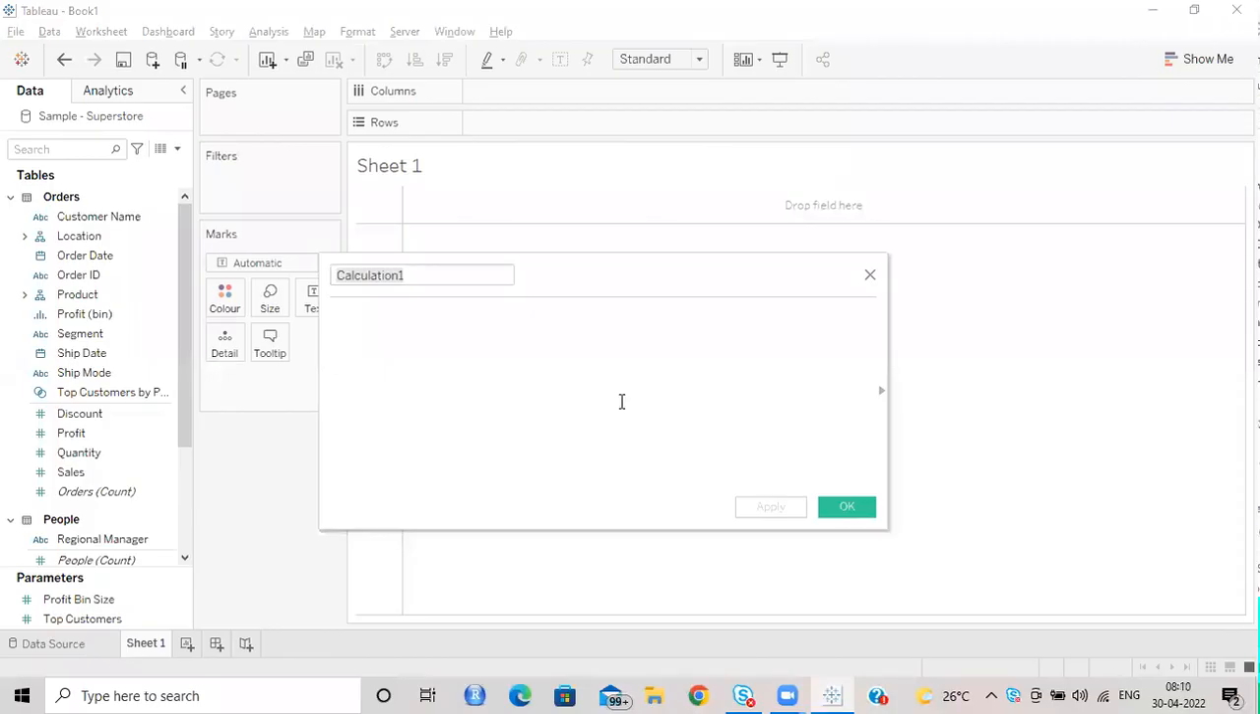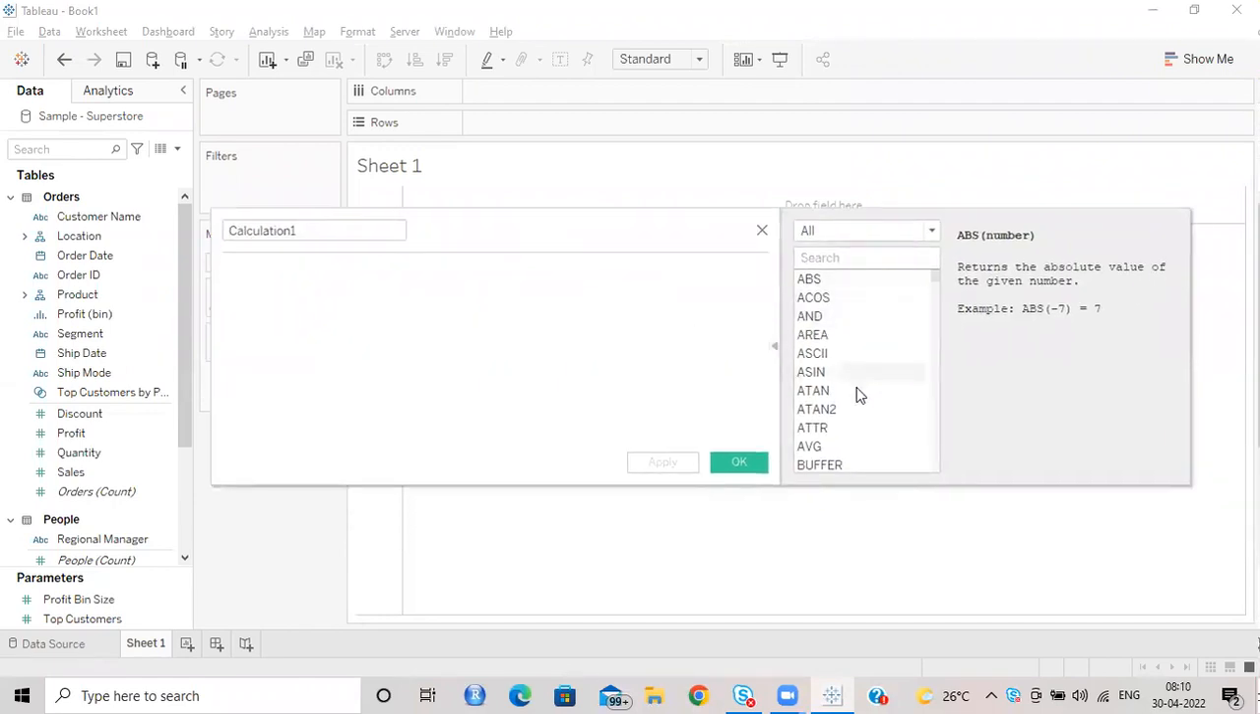So when you create a calculated field, on the right hand side, you see a list of functions available. These are the different types of functions that we have in Tableau. And what Tableau has done is it has categorized them into different types like number, string, date, type conversion, logical, user, table calculations, all these things.